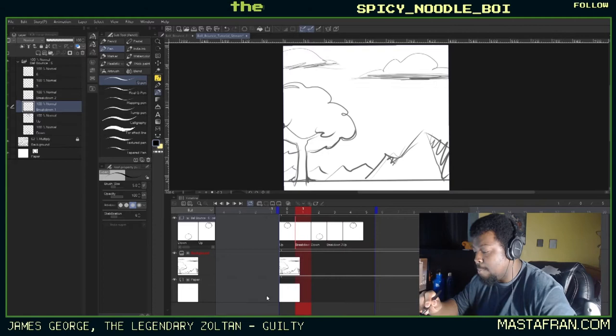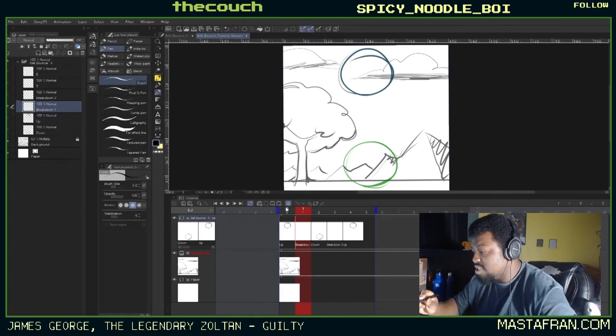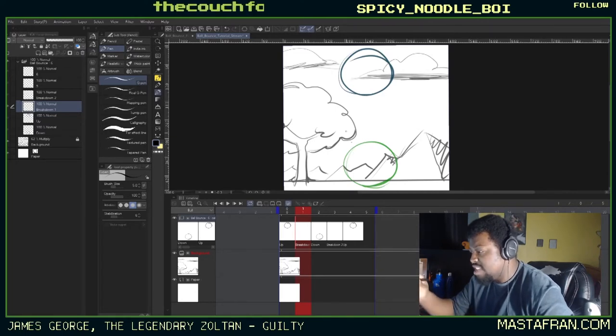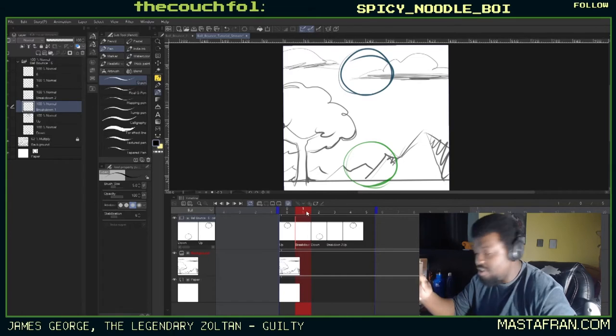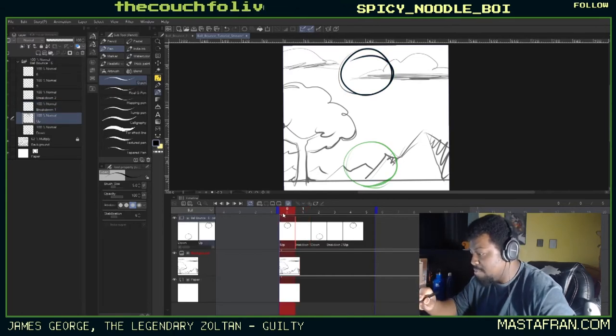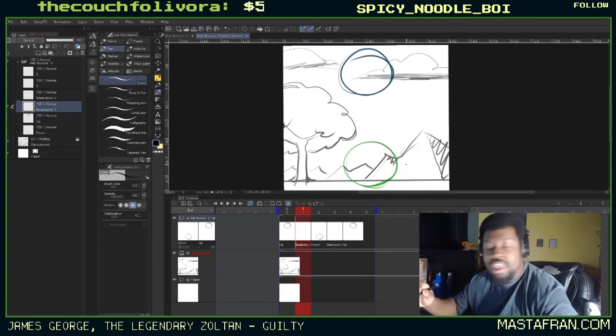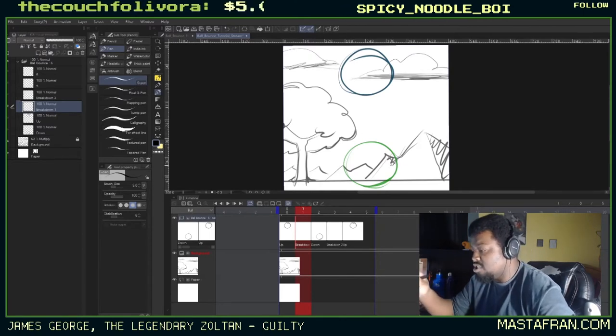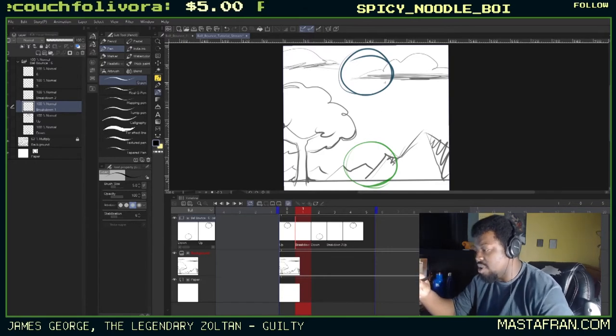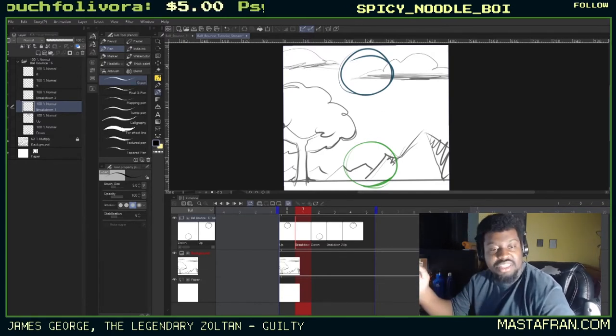So Clip Studio Paint has a feature called Onion Skin, where you can see your frames between all of your stuff here. So you're seeing the frame previous to you, and you're also seeing the frame up next. And that's very convenient for basically letting you get your stuff down here, knowing where you're gonna be drawing and stuff like that.